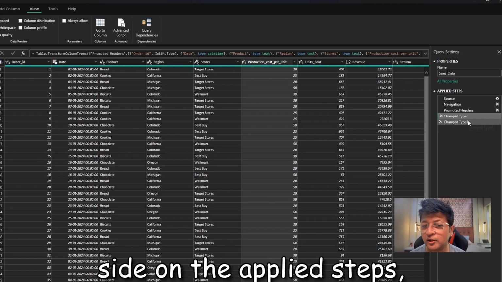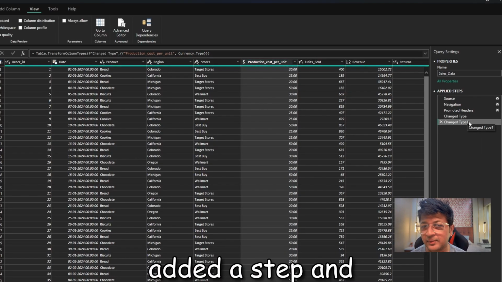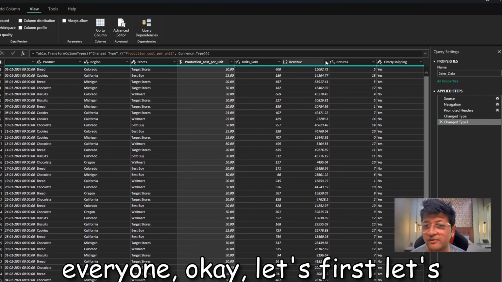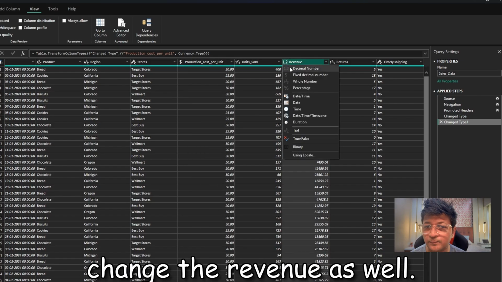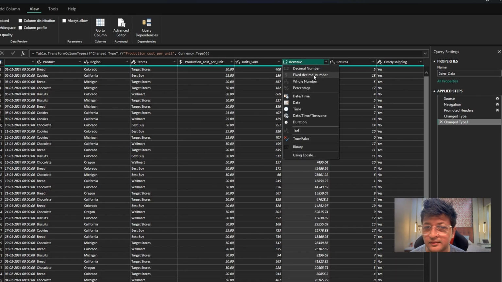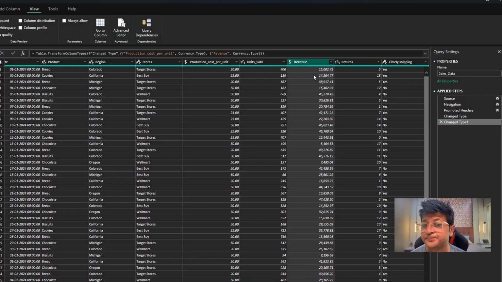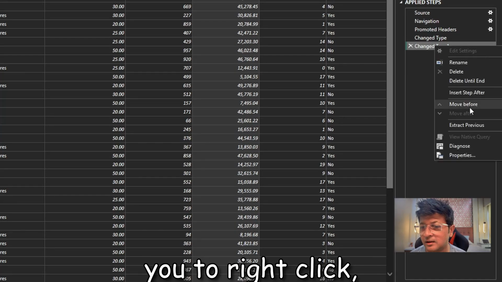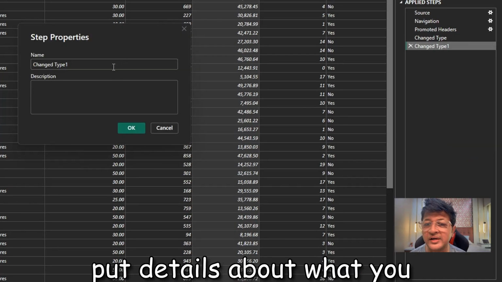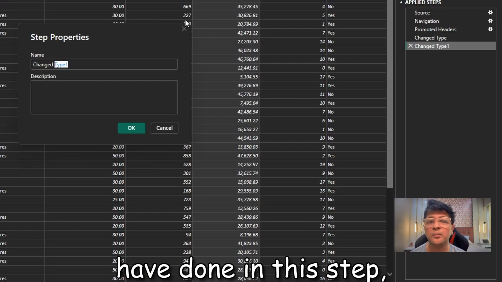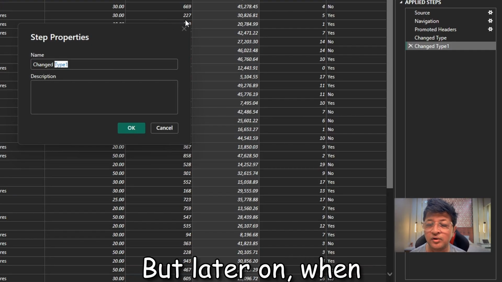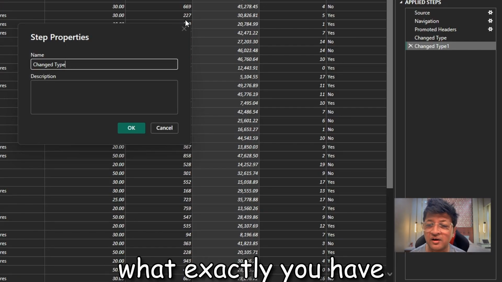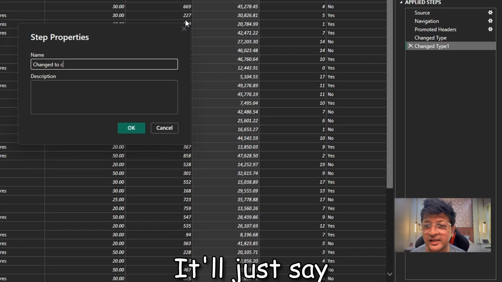Okay, so on the right hand side, in the applied steps, we see that it has already added a step and converted it into dollars. Now, as a good practice, what I would recommend to everyone, first let's change the revenue as well. Correct. Makes sense. Now, as a good practice, I would recommend you to right click, go to properties, and put details about what you have done in this step, because right now it's a small file, but later on when you or someone else views your work, they would not understand what exactly you have done in this step, right? It'll just say change type.